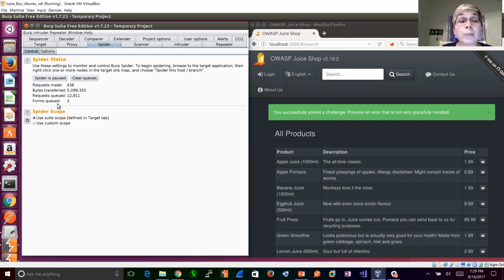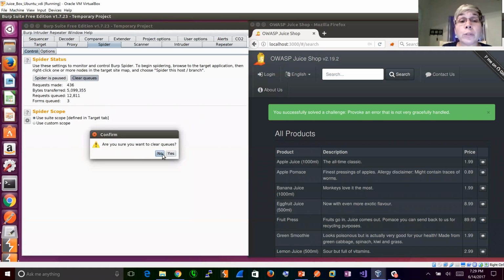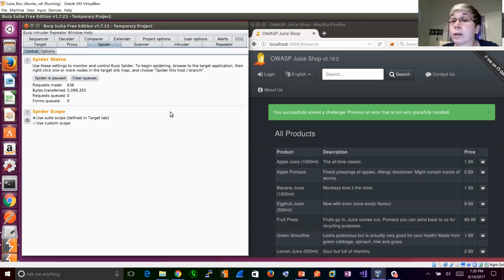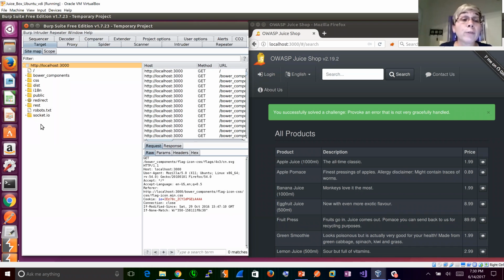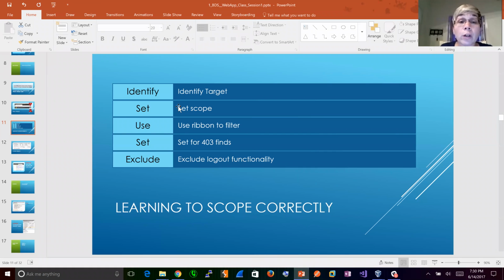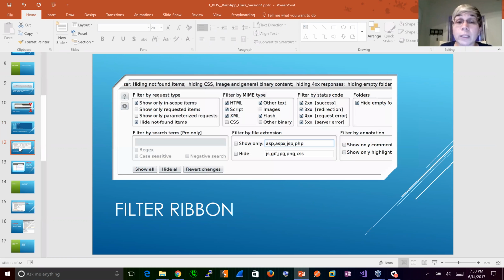Now it looks like I've got some forms queued up. I'm actually going to go ahead and clear those queues. I'm not going to need those right now. We're going to do a lot of manual stuff, so we're not really going to use a lot of that. Go ahead and feel free to do the same on yours. Okay, so let's see. Spider found some things for us. This is good. Let's go back to our notes. So we talked about all of these things. We looked at the filter.